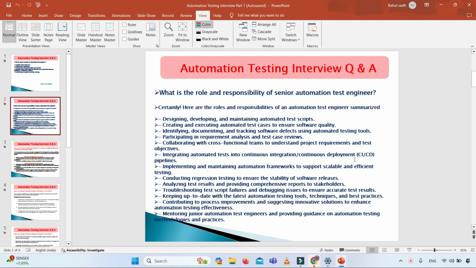Participating in requirement analysis and test case reviews. Next, collaborating with cross-functional teams to understand project requirements and test objectives. Next one is integrating automated tests into continuous integration and deployment, with CI/CD tools like Jenkins. The next one is implementing and maintaining automation frameworks to support scalable and efficient testing. Conducting regression testing to ensure the stability of software releases. Analyzing test results and providing comprehensive reports to stakeholders.